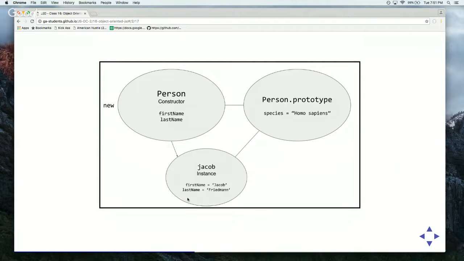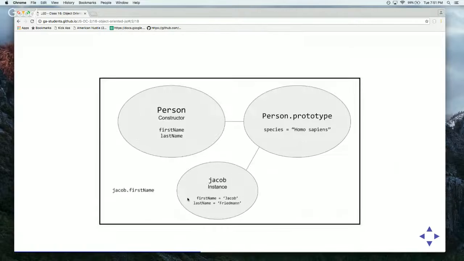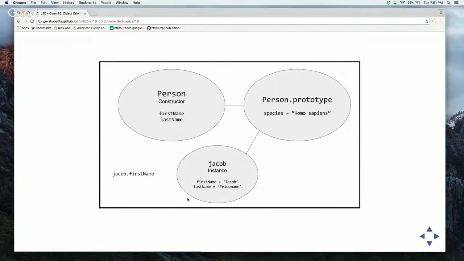Yeah. So here's what happens, right? When I say Jacob.firstName, JavaScript looks in the Jacob instance for a property called firstName. It's going to find it, right? It's going to find this property firstName, and it's going to give us the value that's stored there, Jacob.